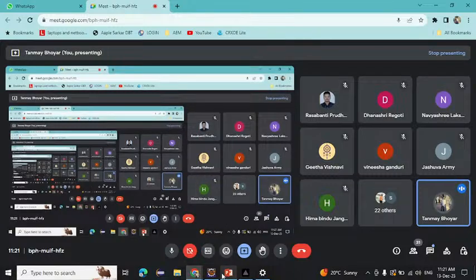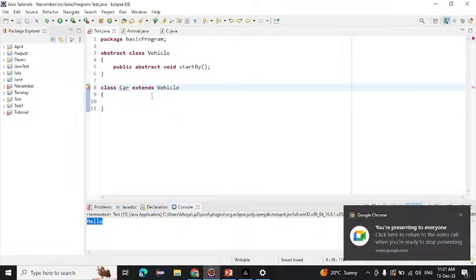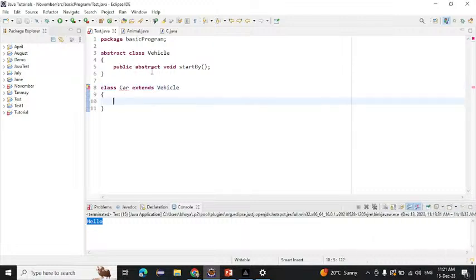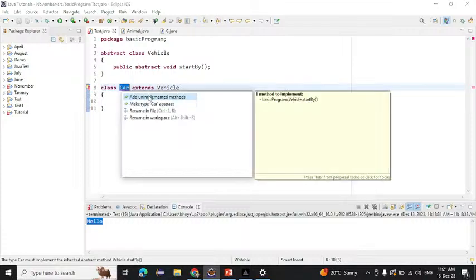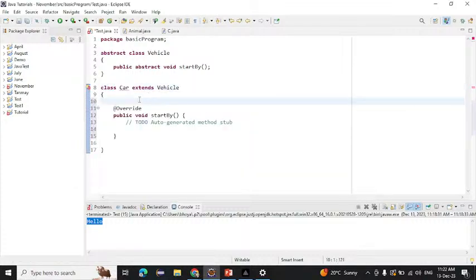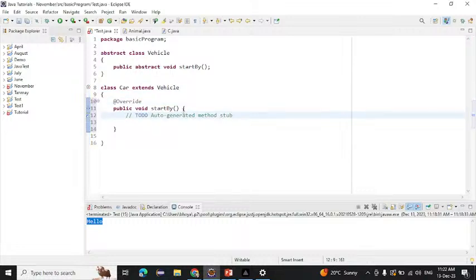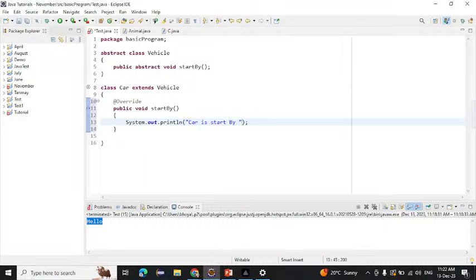Okay, so what do we need to do? Simply we have to provide the implementation. So how will we provide the implementation? Simply we have to override this method here. You can override from here also, using the add implemented methods option. So you are able to override this method from here also. Now here you can write anything. So I will write System.out, and I'm writing here "car is start by key".